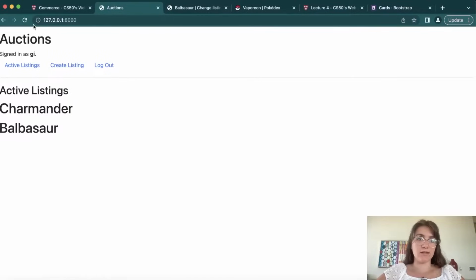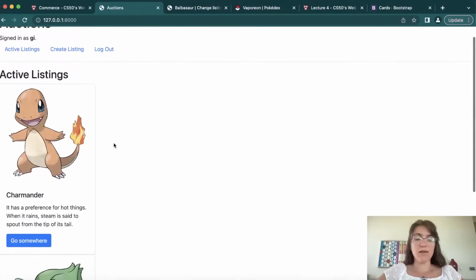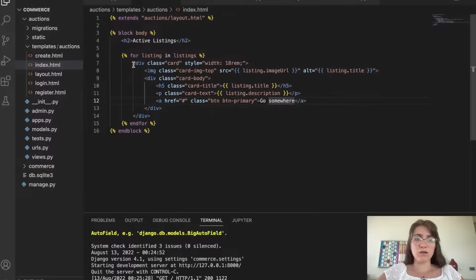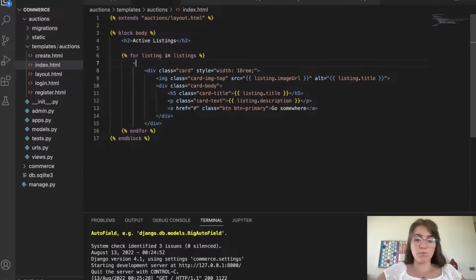So let's see how it looks if I refresh in here. Now we're seeing the Charmander and the Bulbasaur. But I want to put all of them one next to the other. So I'm going to put everything in a div, and I'm going to give it the name row. This is a div that we have on Bootstrap, and we can use it in here.